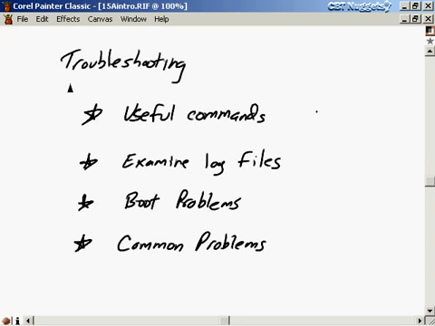Well, it's time to wrap up another nugget. This was our second troubleshooting nugget. We'll do one more on networking and some other miscellaneous issues. In this one, we talked about some useful commands for troubleshooting like find and grep. We talked about the tail command, and we talked about these in the context of examining log files. Then we moved on and talked about boot problems, how to boot without Lilo, like using loadlin. We also talked about emergency recovery disks a little bit.